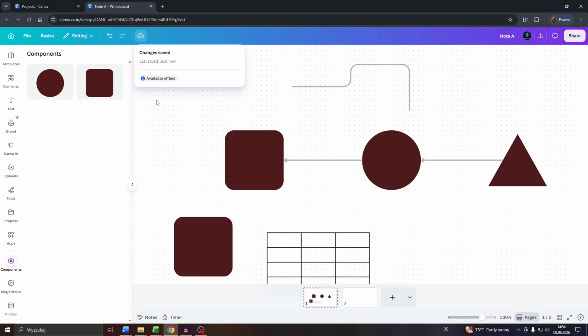Now I have already done it for that, but you will see a button here, make available offline. Click into it, and after that the converting process will take place. It may take a couple of seconds, and after that you will see this badge here, available offline.